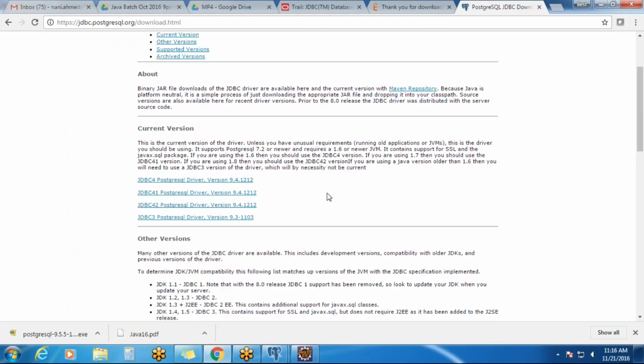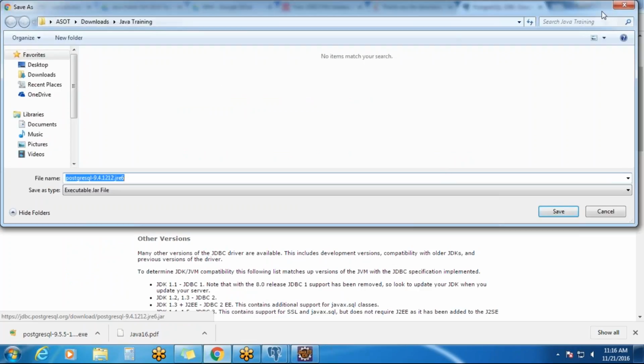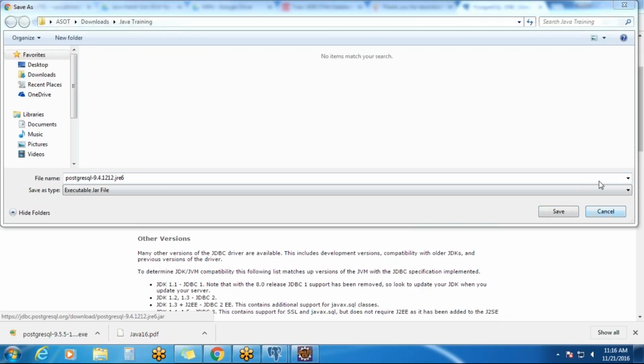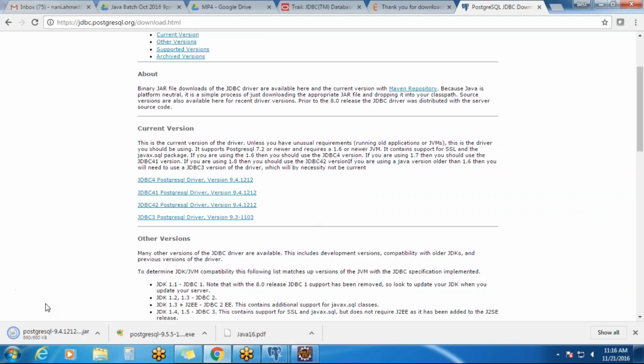There you can see JDBC4 PostgreSQL version 9.4.1212. Yeah, click that one. It is the current version, it says. Yeah, it is a jar file. You can keep it. Yes, say save. Just remember where it has got downloaded. Right?